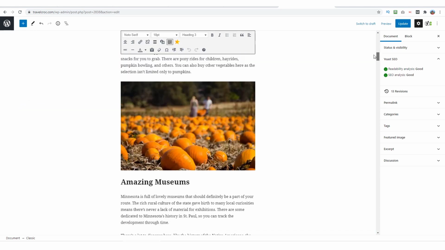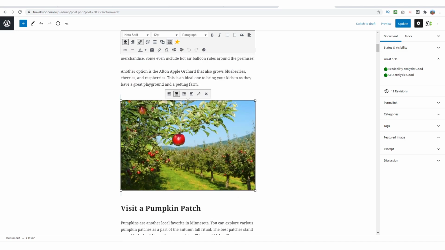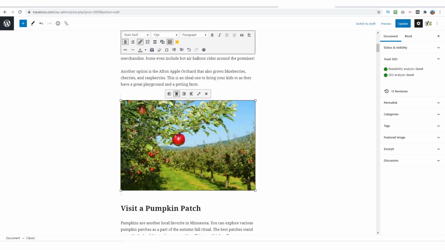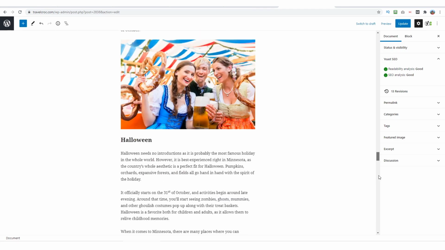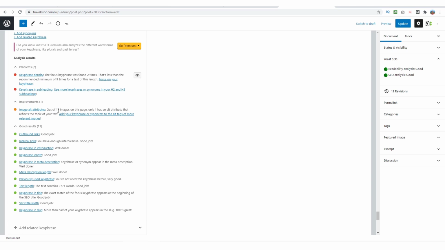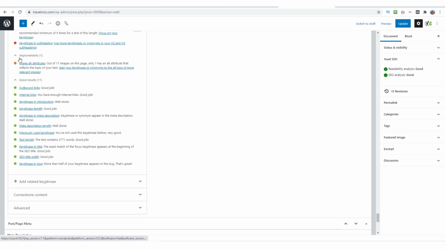So if we look at any of these images that I've got on here, if we click on this image and then we edit this image, by choosing this option here, edit, I can actually change the alt text. For example, where it says alternative text over here, I can give this a tag that says fall activities in MN like this, and I can update this, and now this should drive the outcome over here. See, out of 17 images on this page, only 1 has an alt attribute that reflects the topic of your text. So we can go ahead and add a few more key phrases or synonyms into the alt text area of the images as I showed you before, and that will improve the SEO score of this page.